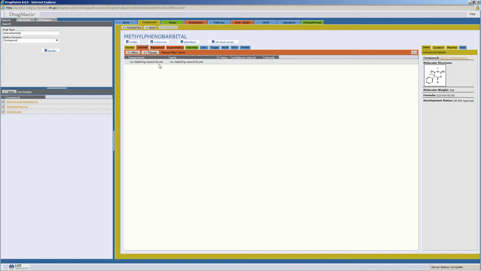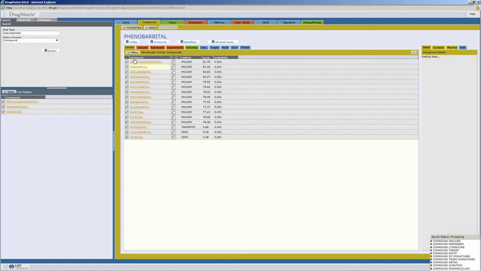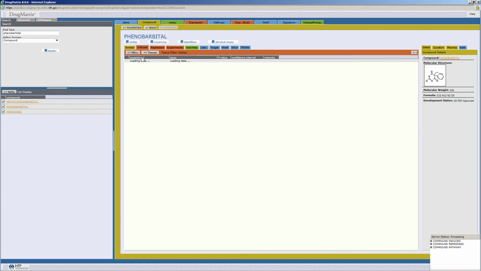There was with phenobarbital. And you go through these, so we'll just load phenobarbital here. It gives you the similar compounds, tells you what experiments caused, what genes were induced by phenobarbital. It's loading down here, so when you see it processing, that means it's going back to the server to pull in information and pull it up here.